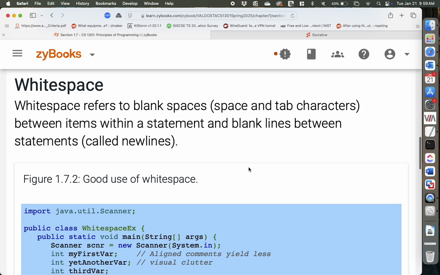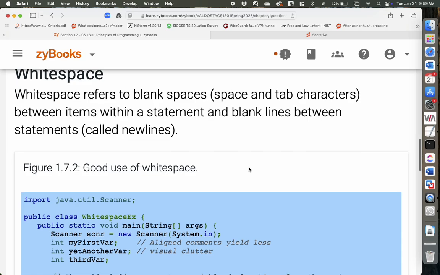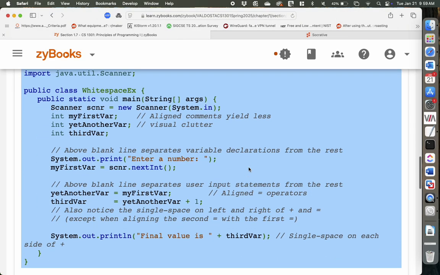We're going to now move on to white spaces. White spaces are just blank spaces. It can be tabs, it can be spaces that we leave between lines. So if you read this program, this is a white space. These are white spaces in front of all these lines.